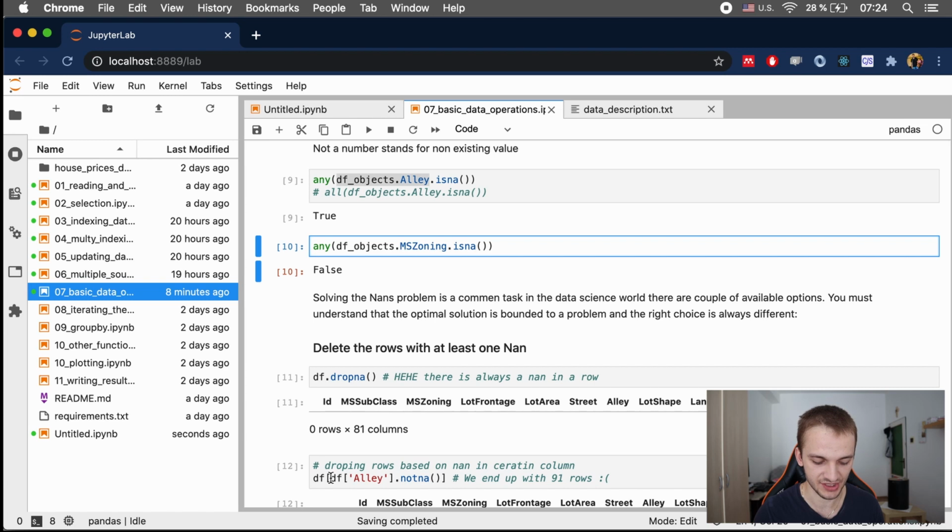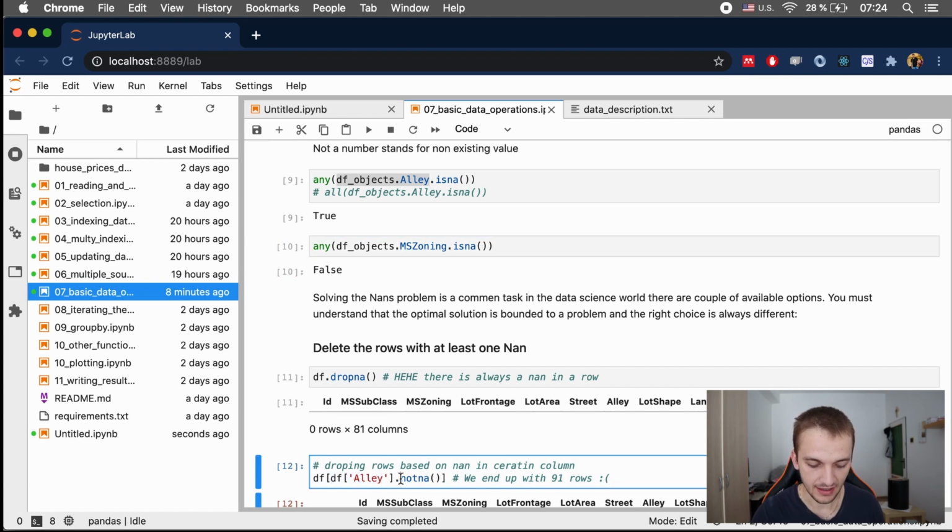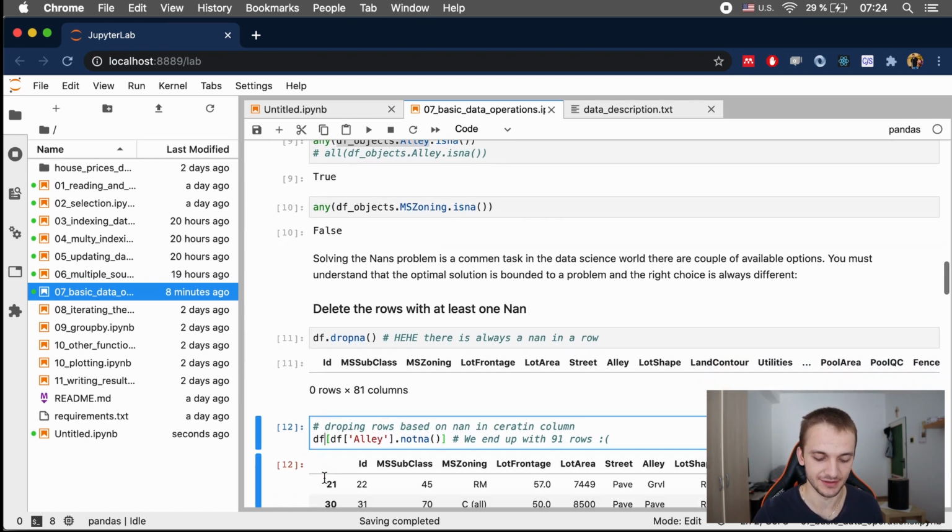In this case, you can just select the Alley and get the notna, which is the opposite of isna. It returns True if there is not a None and False if there is a None. Then you can subselect the data frame this way. Please don't forget the loc there if you're going to index this data frame, so you don't get that beautiful warning sign from the last video.